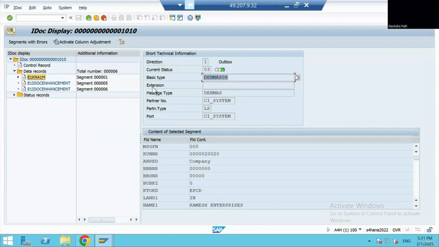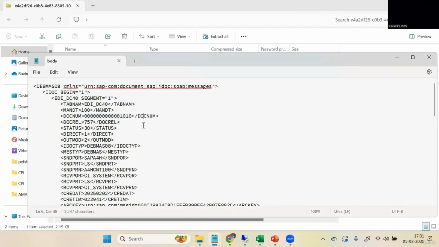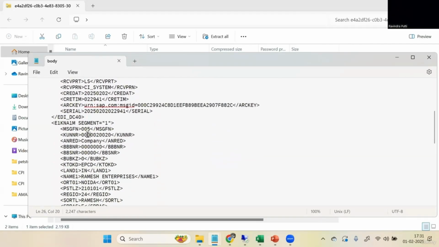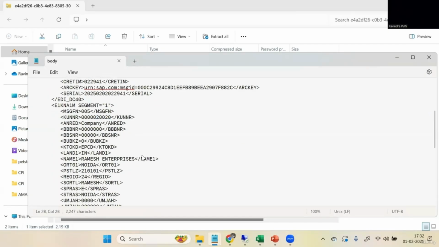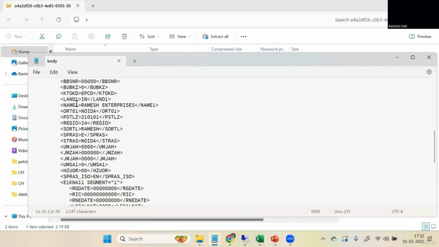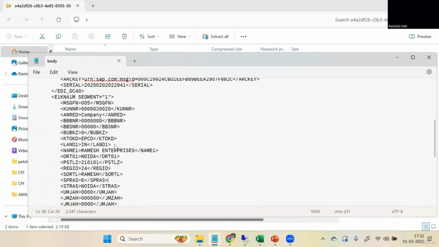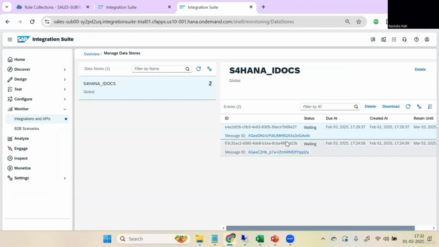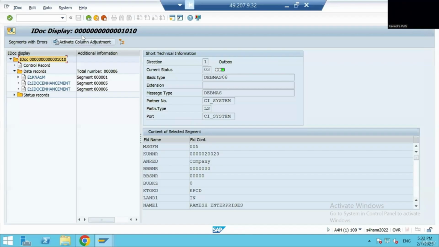So this is your DEBMAS08 and the IDOC number is 1010, and in our cloud integration system, we have stored this as 1010. And say Control F here, this is your customer number, right? This is 220, and what is his country, what is his name, fine. What is the organization? Everything you find just within this one. So I'm using this setup so that we can send multiple types of documents, message types to your cloud integration.